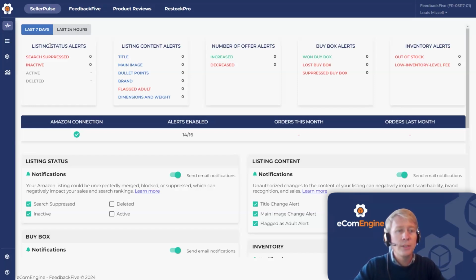So SellerPulse is going to give you an email as soon as this happens across any of your products in your catalog. We also can send an alert if there's an inactive SKU, or if any of your inactive SKUs go active, or a deletion.